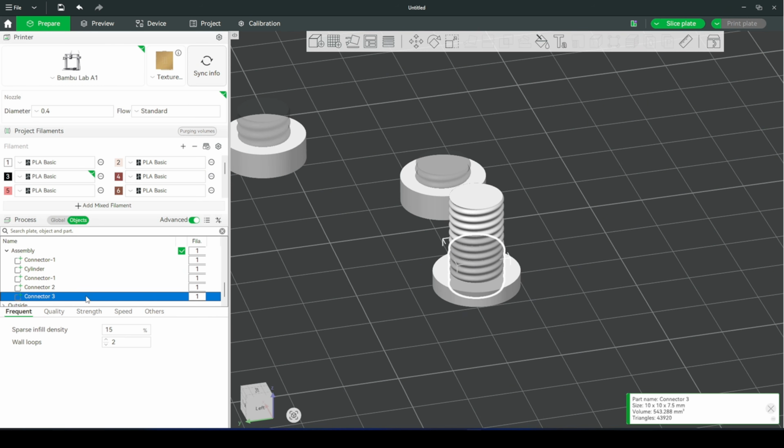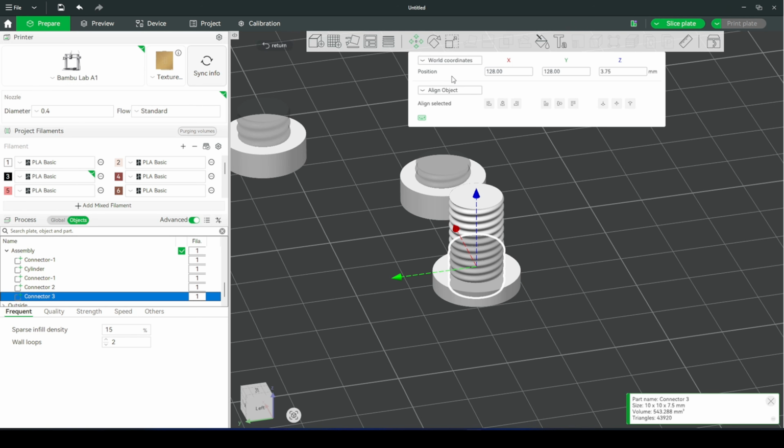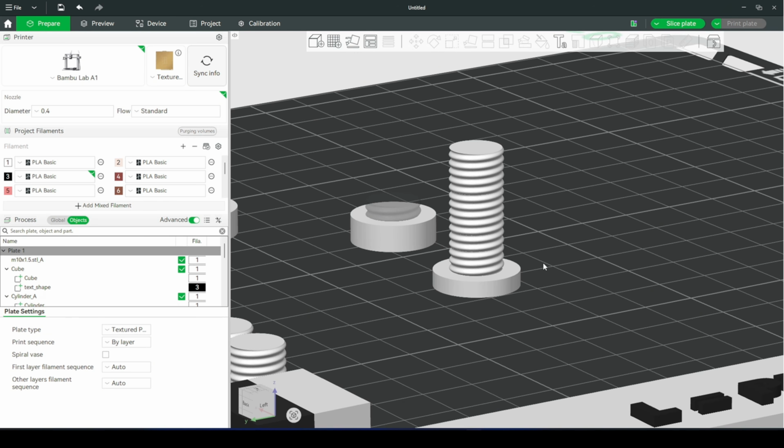Find connector 3, select it, and click the Move tool. In the Z box, we find the value is 3.75 millimeters. Since our assembly height is 18 millimeters, we add them together. 18 millimeters plus 3.75 millimeters equals 21.75 millimeters. We enter 21.75 into the Z box, and as you can see, the bolt grew longer perfectly.